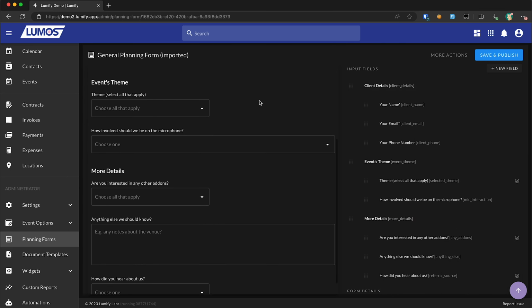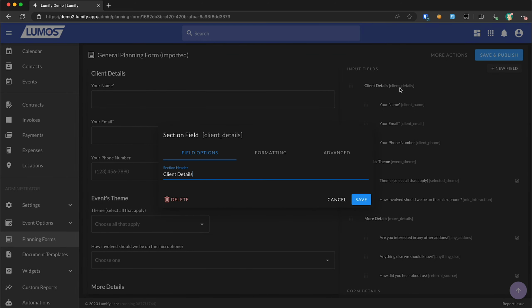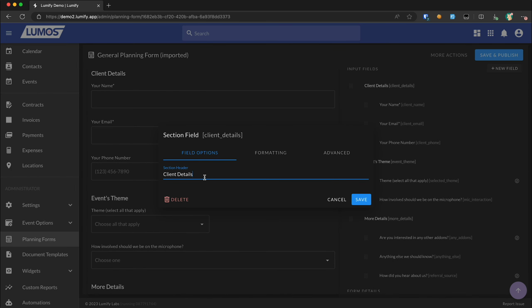When you click on a field, each of these items are called fields. When you click on a field, you'll see some options. The field that we happen to click on is a section field, which is this title right here where it says Client Details. If we click that, we'll see that we can rename the section or the field to anything that we want. So we can say client information if we wanted to.